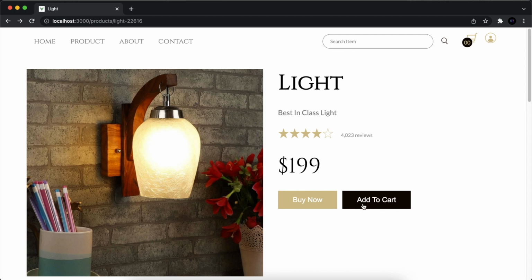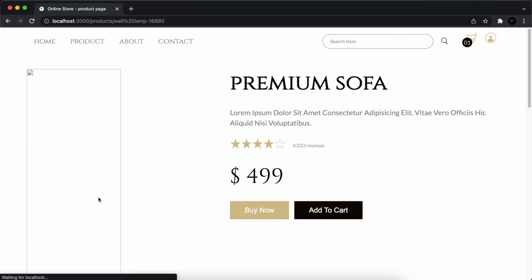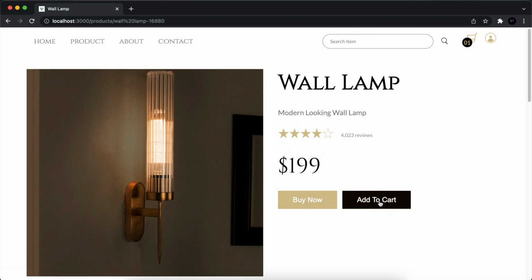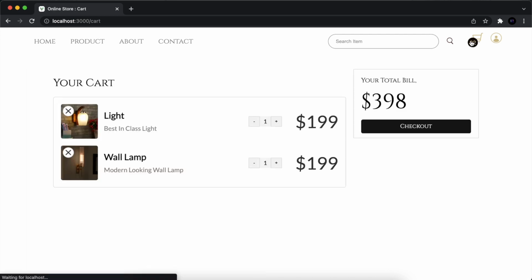If I click on the add to cart button, you can see it's added and the cart count here in the navbar has also increased. If I add one more product to the cart, the cart count becomes 2. So yeah, it's also updating.